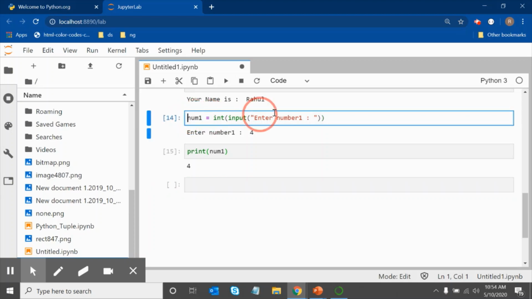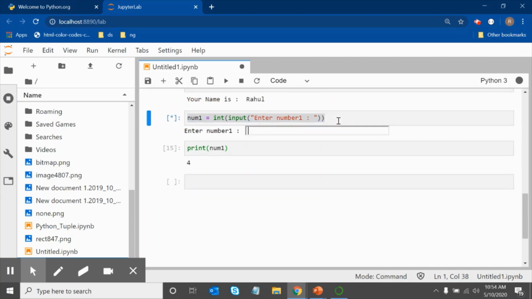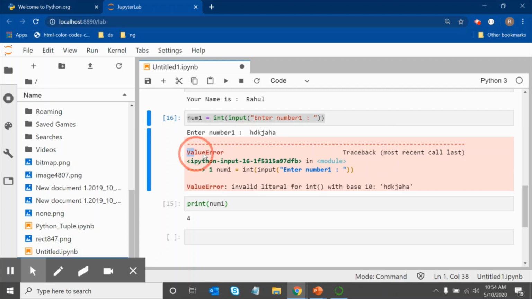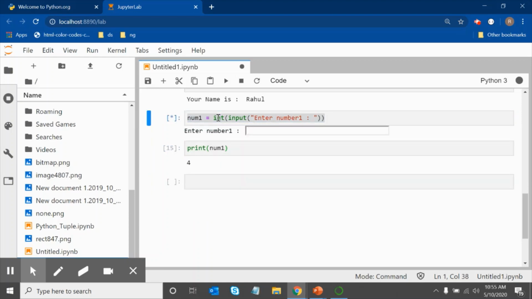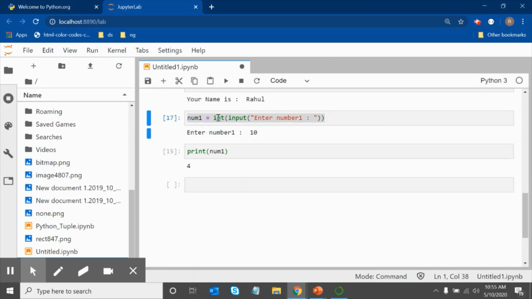Suppose in the same statement I execute this and it is asking for an integer, but I pass a string value. What will happen? See, it's throwing a value error: invalid literal for int with base 10, because what we passed is a string, not an integer value. We need to pass only numeric values whenever we use the int method in front of input. So again we will compile this with shift enter. Now we can pass 10, and now I will try to print this. This is printing 10.